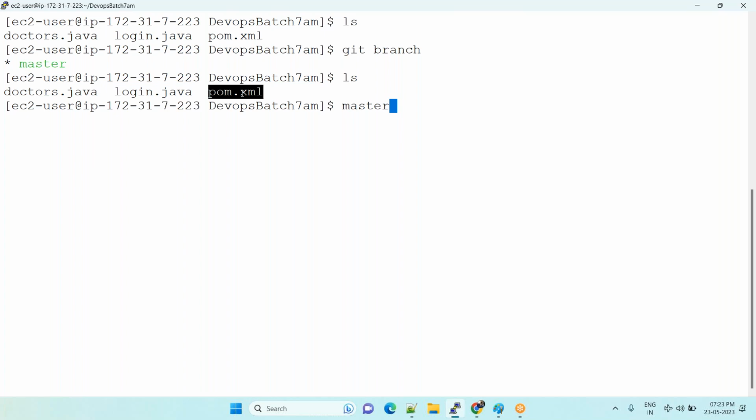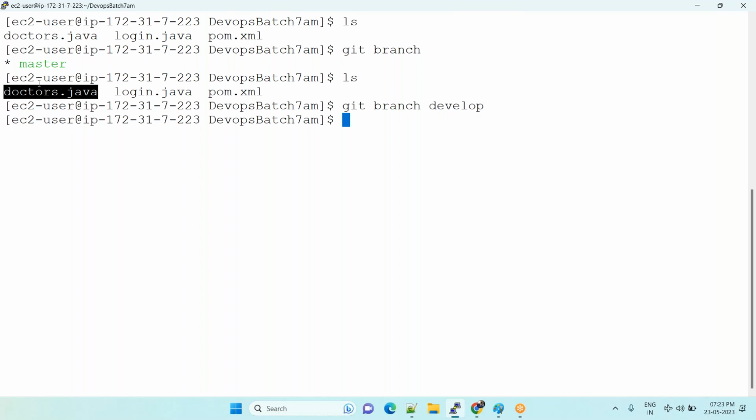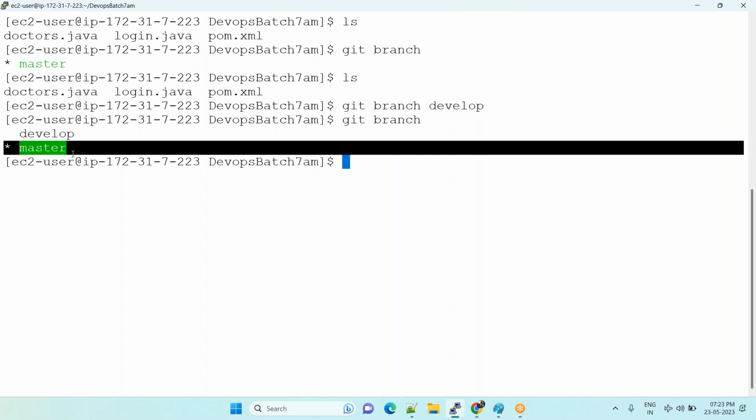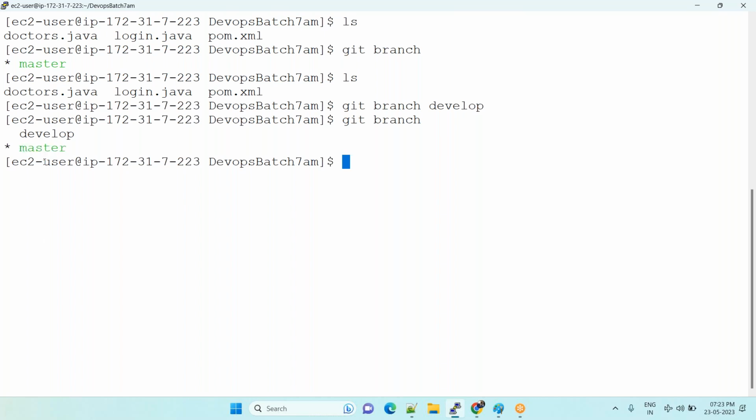Now, if I want to work on the nurse model, I don't want to work in the master branch. So create a new branch with git branch followed by the branch name. My branch name is develop, so I'm going to create a develop branch. Now if we list the branches again, we can see the develop branch. Wherever you see the star, that is the branch we are currently in. If you want to switch from one branch to another, we use the command git checkout followed by the branch name.